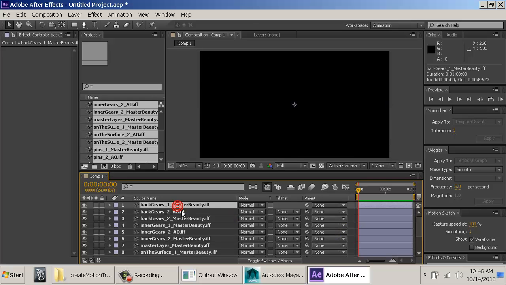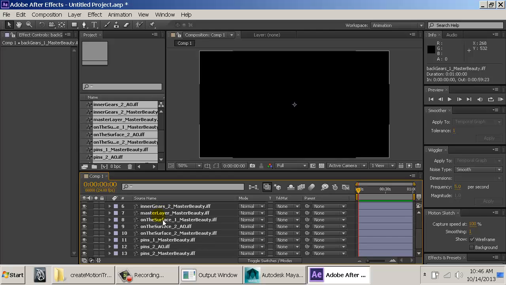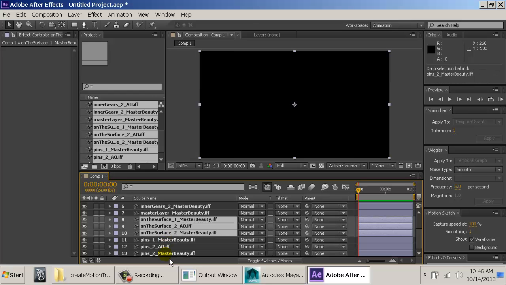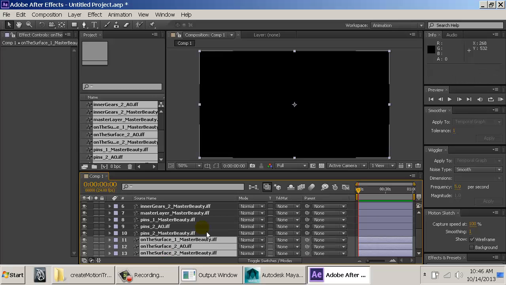So then I just want to organize these. So if we look at my back here, Master Beauty doesn't show anything. There's the AO. So look at that, because that one should obviously be there. Let's organize these. So on the surface is our first one. So that should be on the very bottom. So I'm just grabbing all the on the surface ones, putting that on the bottom.